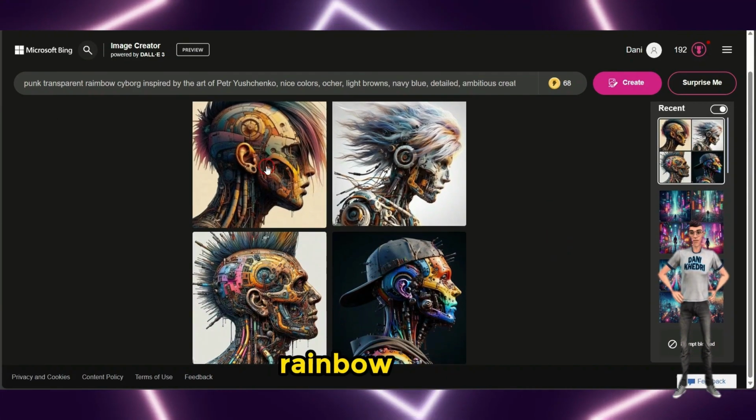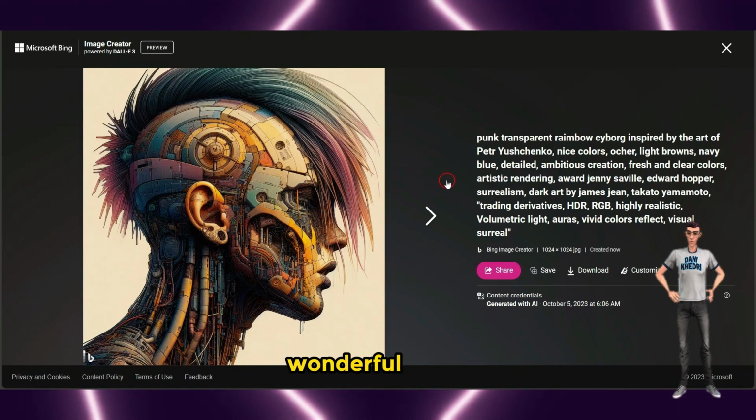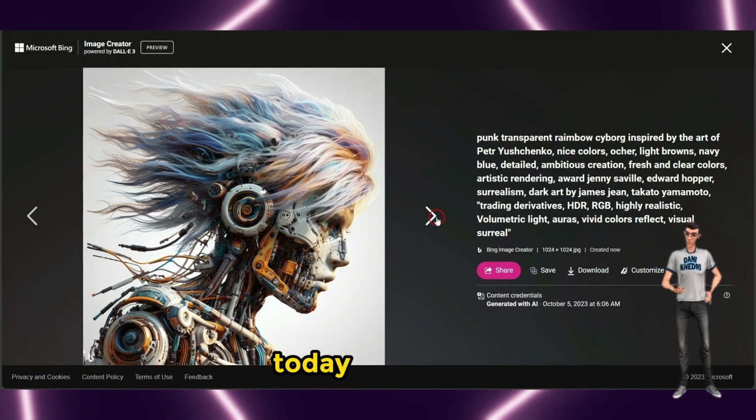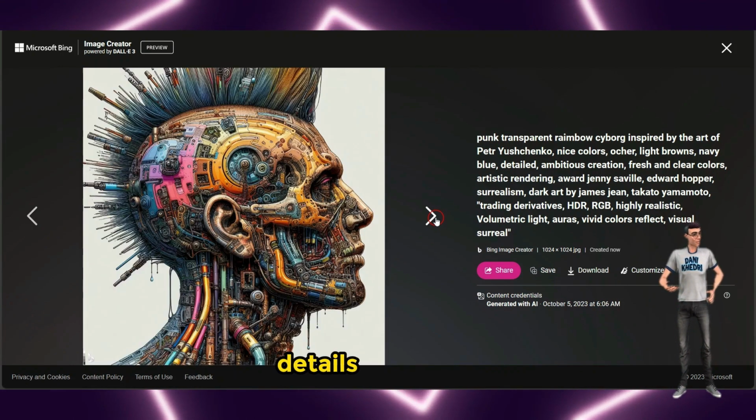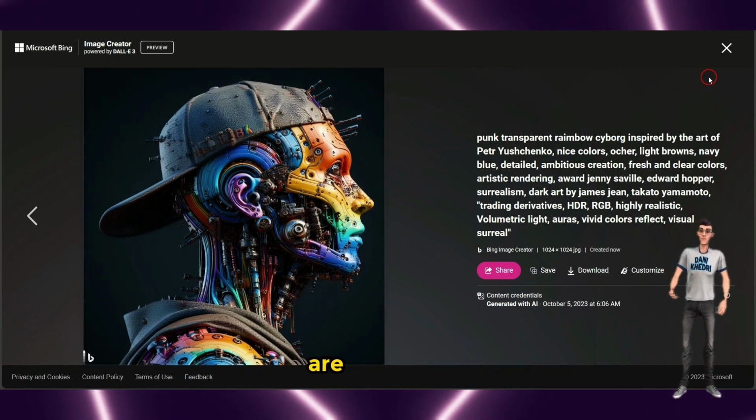Punk transparent rainbow cyborg. Wonderful. Really one of the best results I've gotten today from Dall-E. Look at those details and colors. All the images are fantastic.